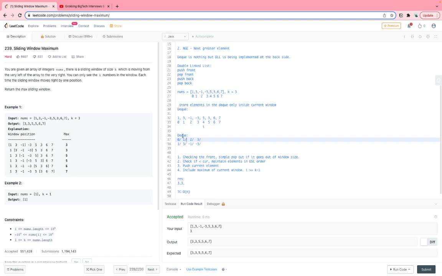The deque is now empty, and then we push the current element. The current element is 5, so we push 5 in here. Then we include the maximum of the current window. The current window is indexes 2, 3, 4, but we only have 1 element right now, so the maximum is 5. So here it's going to be 5.